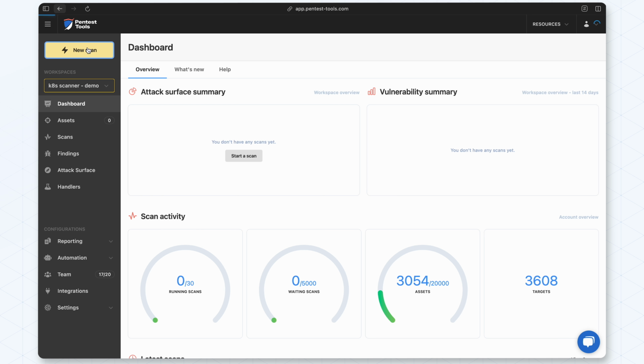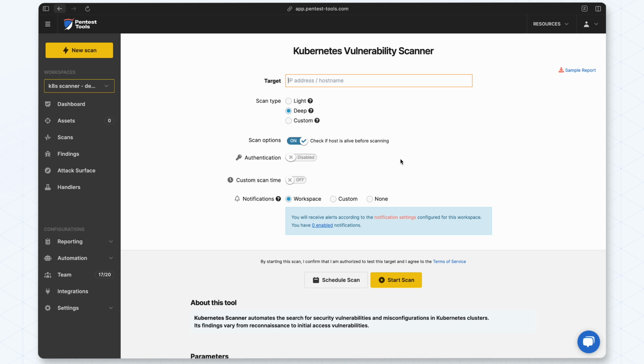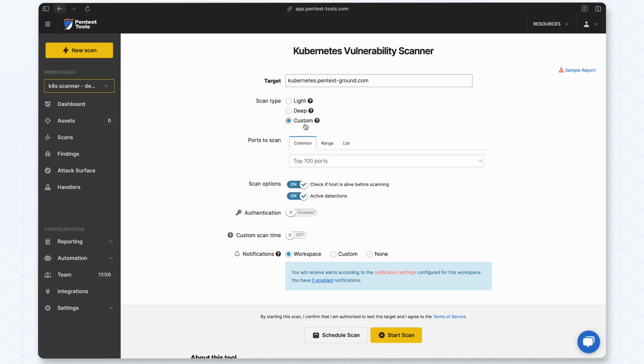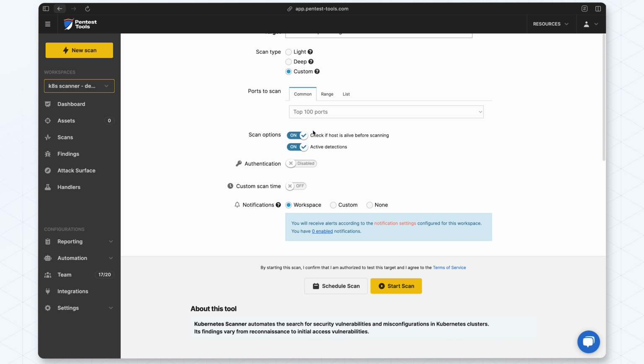Let's see it in action. We will use kubernetes.pentest-ground.com as a target. Let's select the custom mode for more granular control over the scan options. We'll scan the top 100 ports and we'll run the scan unauthenticated, as we don't have a service account token for this cluster yet. Right off the bat, we can see findings start to appear. We have high-risk ones, such as remote code execution inside the container and unauthenticated access to the API, medium ones, such as the listing of the running pods via multiple endpoints, and low ones, such as version disclosure.